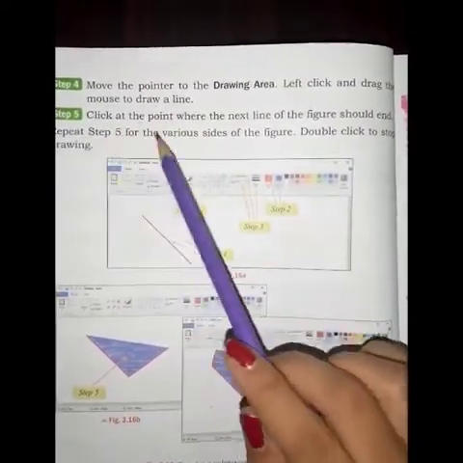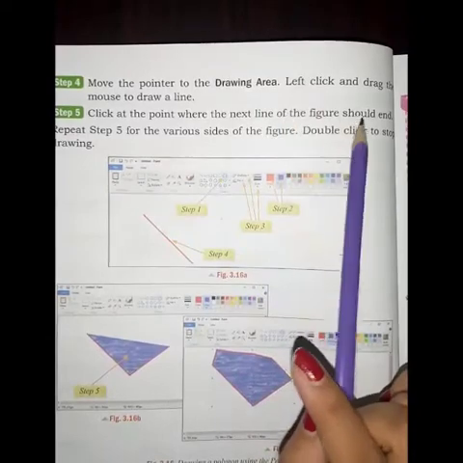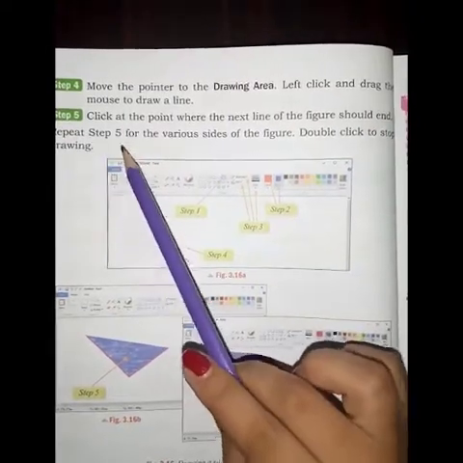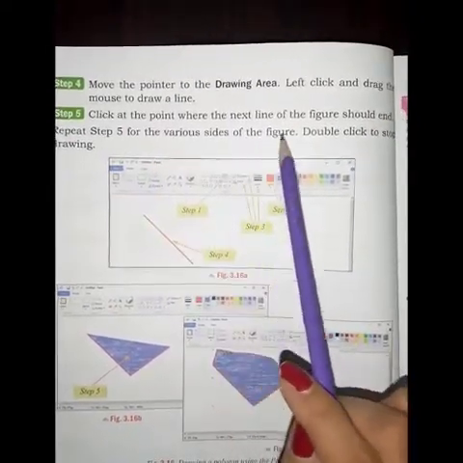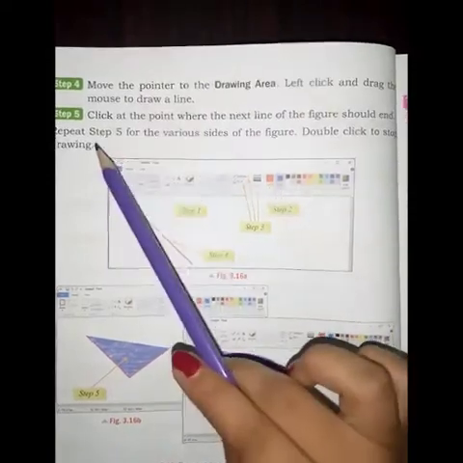Step 5, click at the point where the next line of the figure should end. Repeat step 5 for the various sides of the figure. Double click to stop the drawing.